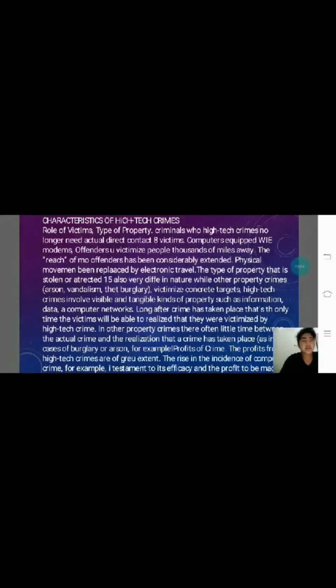Characteristics of high-tech crimes. Role of victims. Type of property. Criminals who commit high-tech crimes no longer need actual direct contact with victims. Computers equipped with modems allow offenders to victimize people thousands of miles away. The reach of offenders has been considerably extended.